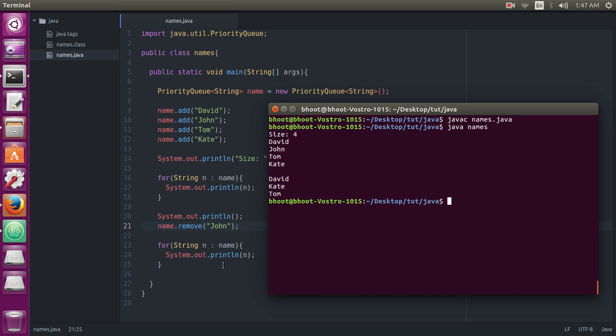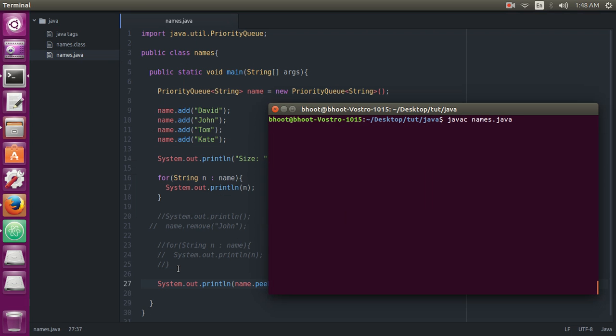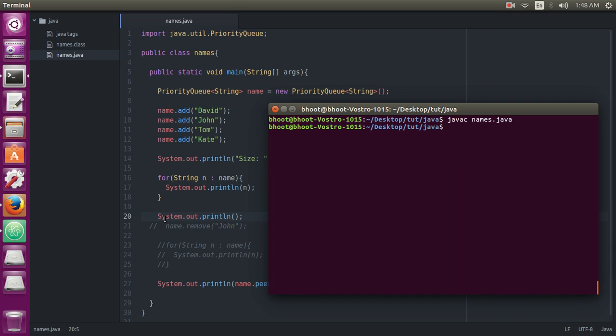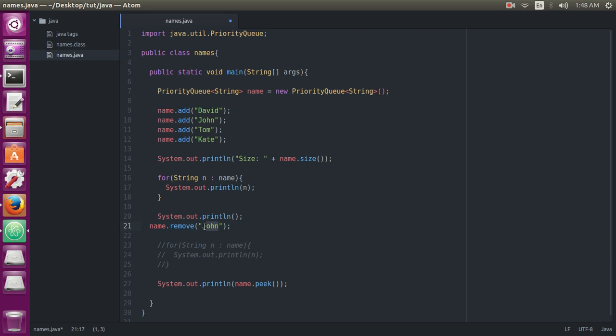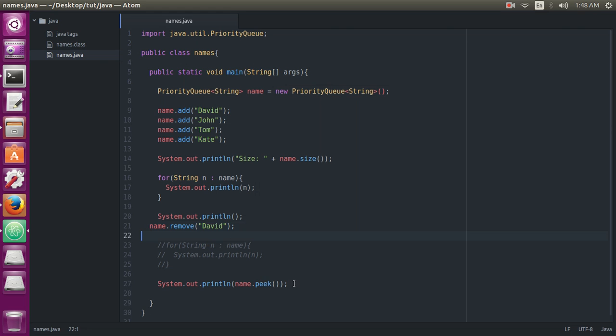Now I will tell you the functionality of peek. Let me show you the use of peek in the program. System.out.println. It will just print the head of the list. Peek. You can see that the head is David. Let me uncomment this so that we can have a line between the two outputs. Now I can see David clearly as the head, and it's correct. Now if we remove the head, like the head is David and we remove David, now the head becomes John because we have removed the head David. So we can see John becomes the head now. So that's the functionality of peek.